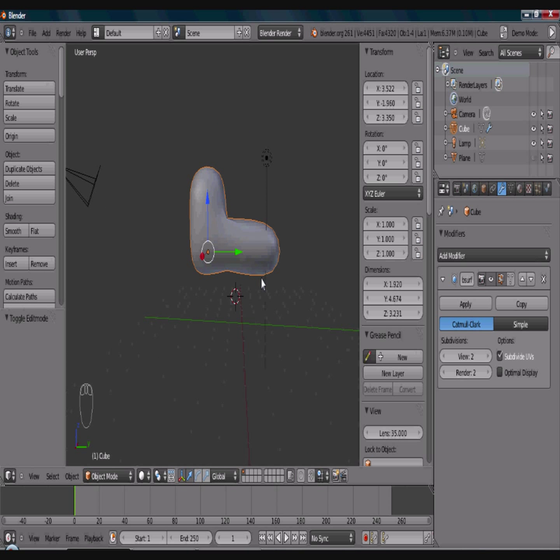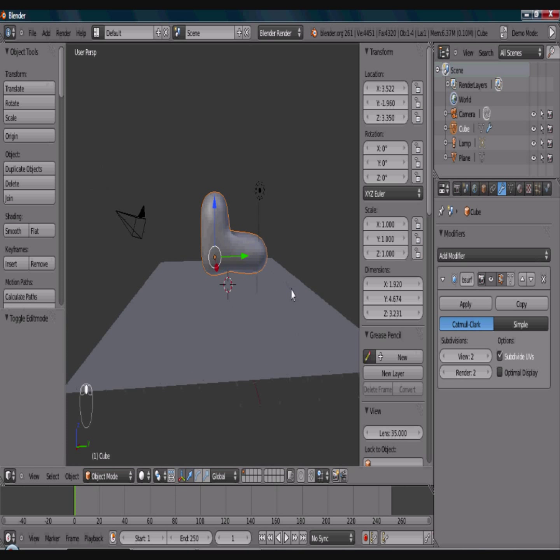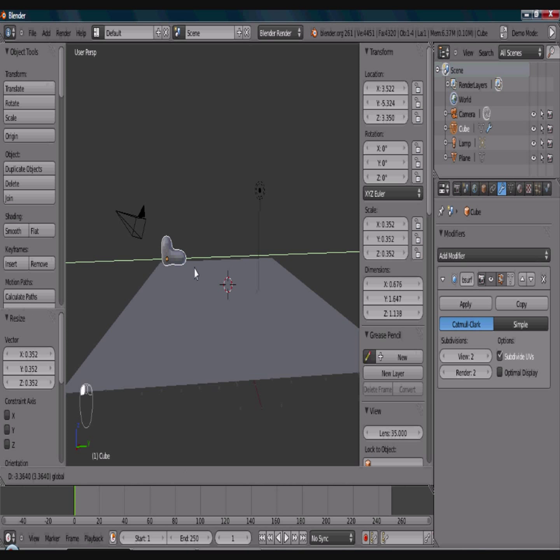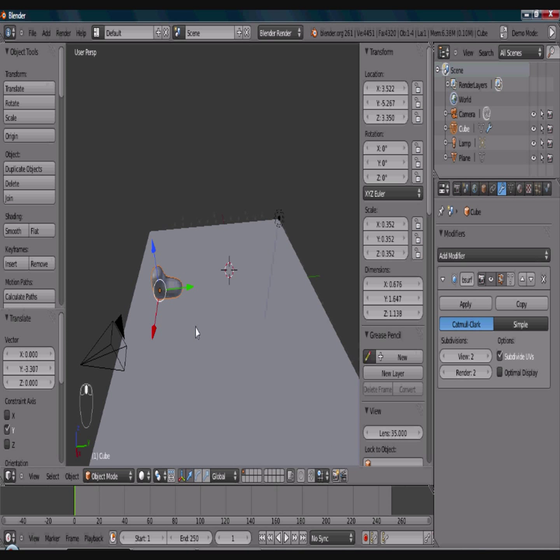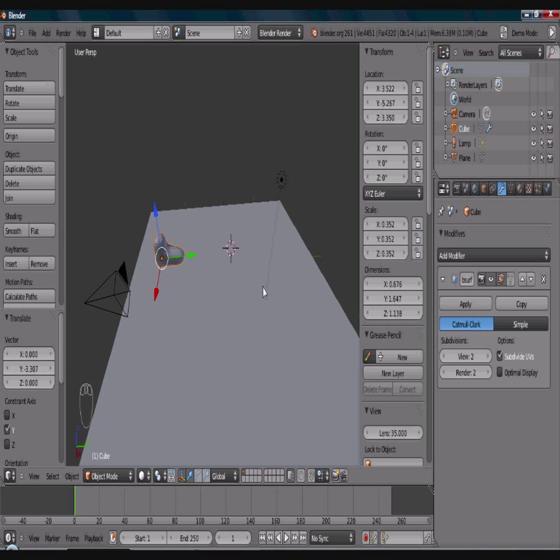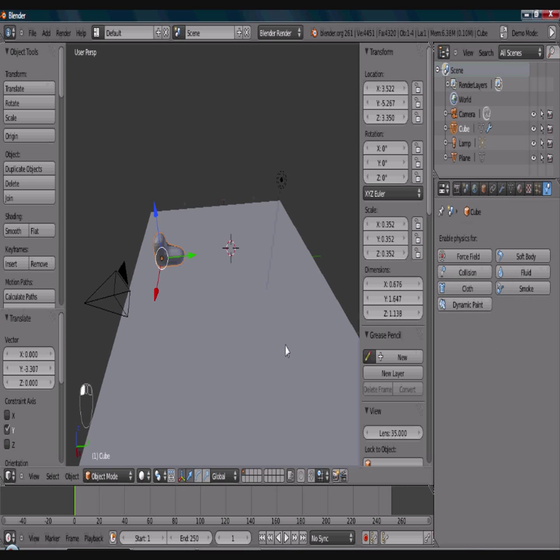All right, so we can add our plane back. And what we want to do now is, with our plane, well, let's size this down first. Get it to about where we want it, and position it where we're going to start. Now go over to the physics tab and select that, and make sure you select the plane first. We'll do this one first, and hit the new dynamic paint modifier, and choose canvas, add canvas.